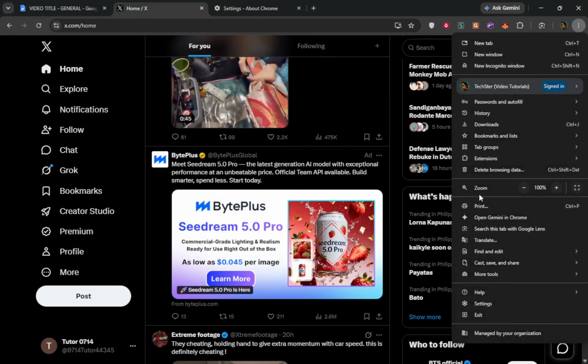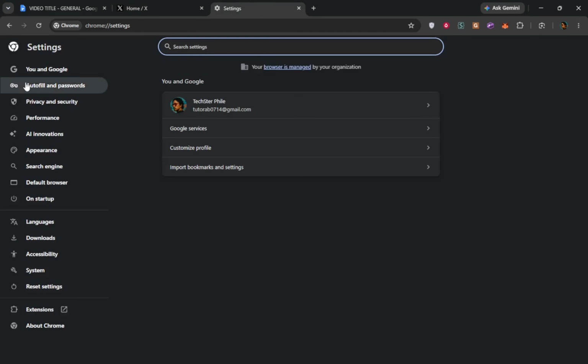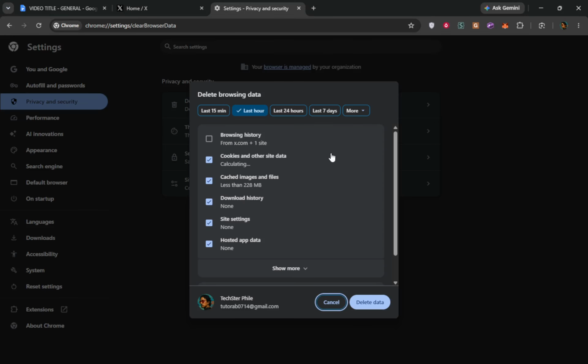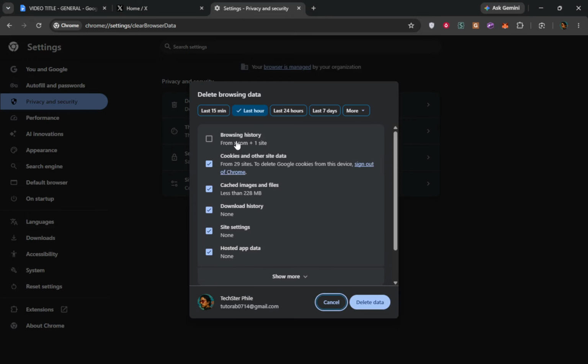To do this, go to your browser settings and find the Privacy or Security section. Here you will see options to clear browsing data. Make sure to select cache and cookies. After clearing this data, reload x.com. You will notice that this step can drastically improve loading times and resolve many display issues.